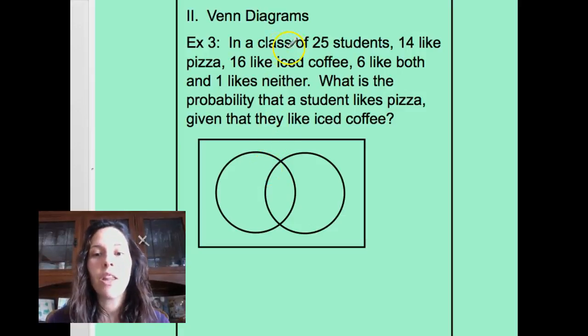All right, starting with a class of 25 students, we know that 14 of them like pizza, 16 like iced coffee.